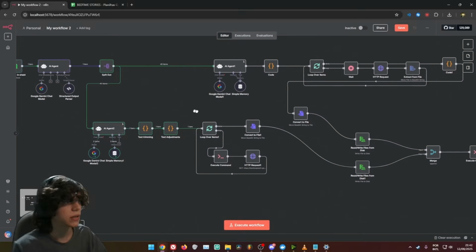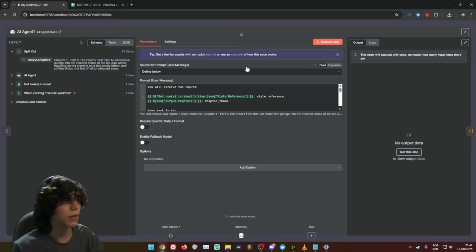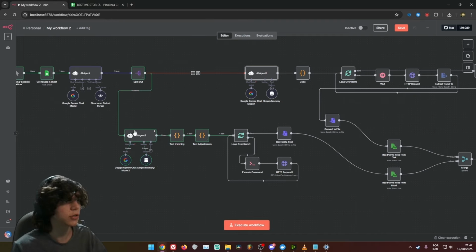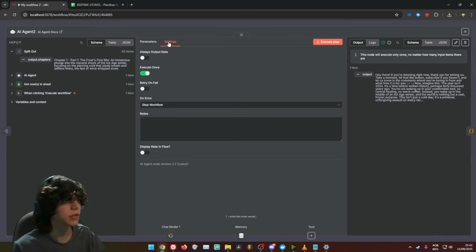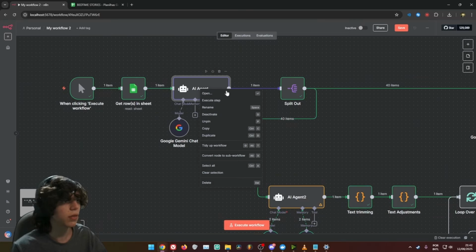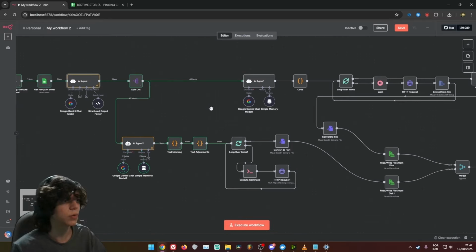But let's change this here because it's execute once. We need to change this, and we need to change this here too because it was execute once. And if you pinned anything to create the workflow, unpin now, so things will get working.